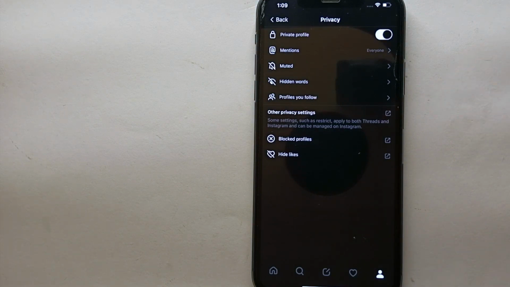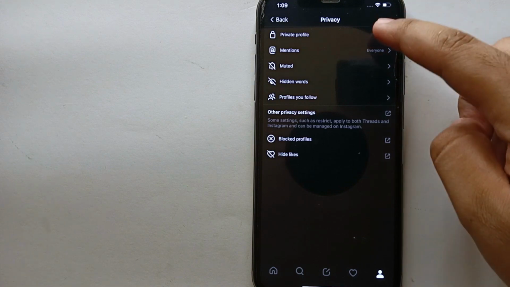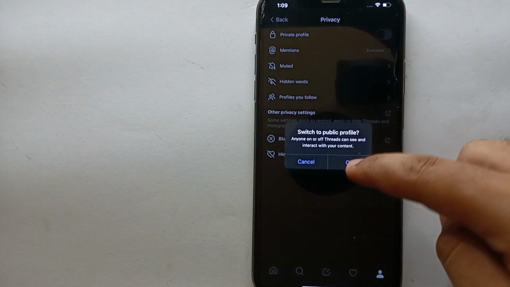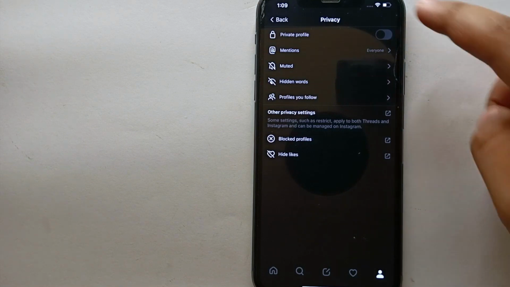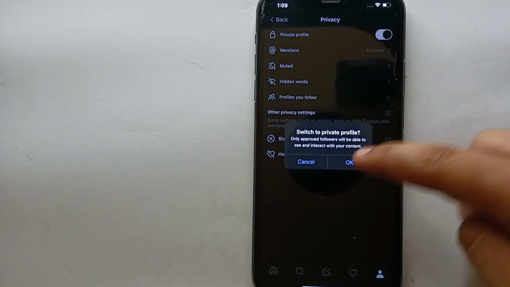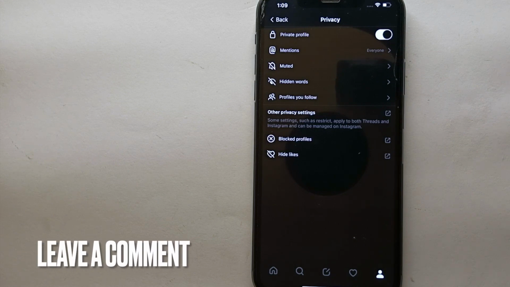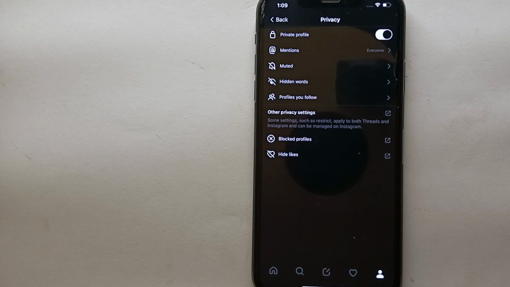If you ever want your account back to public, then you can again click on this option and again click on OK. After that, your account will be public, but if you want to make it private, click here and click OK and your account will be private again. So this was the easiest way I know through which you can make your public account private on Threads.